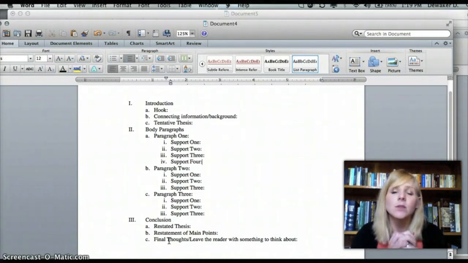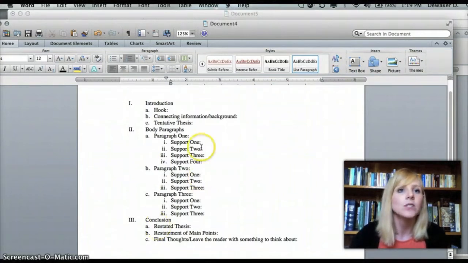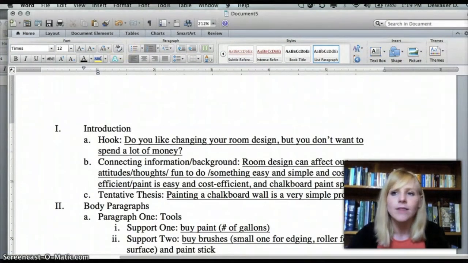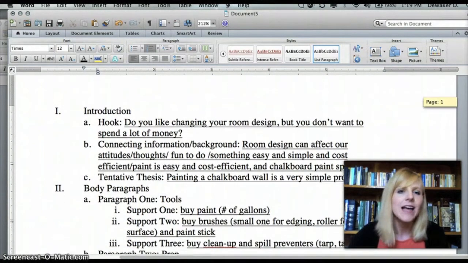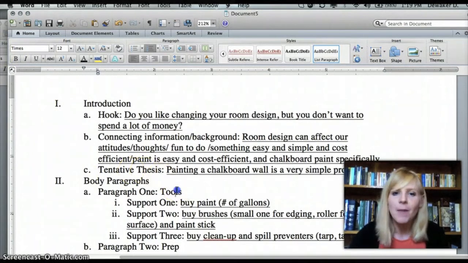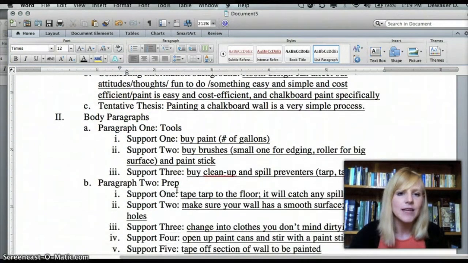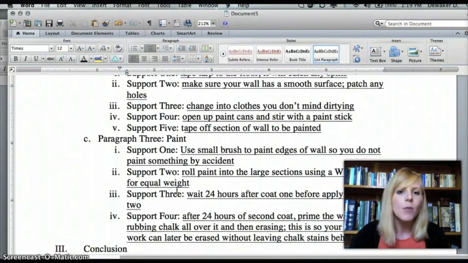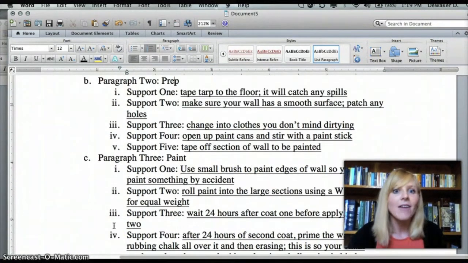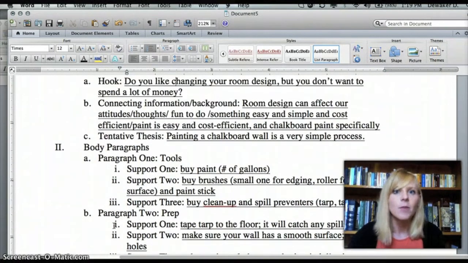So I talked about earlier the 2 different types of outlines. Today I'm going to show you an example of a topic outline, which I already have prepared. So, as you can see, the basic parts of this outline are still the same. I still have part 1, my introduction. I still have part 2, my body paragraphs, and if I scroll down here, I still have part 3, my conclusion.